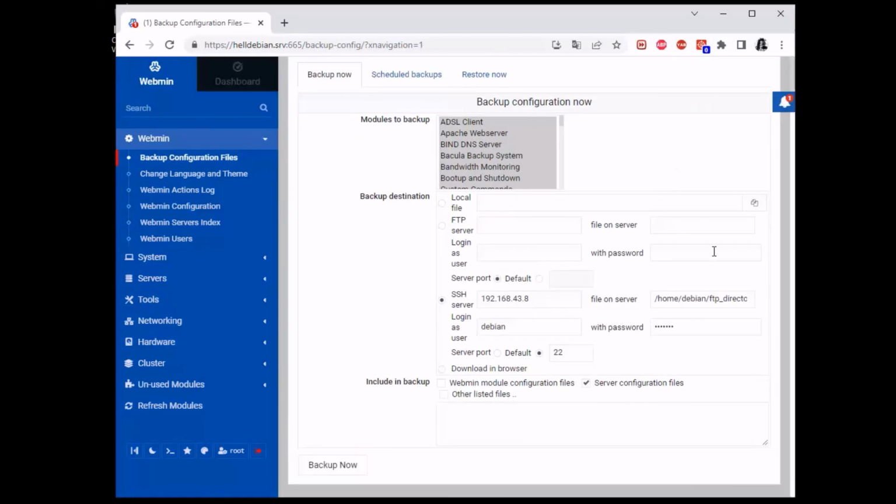So that's how the backup looks. If you use SSH, if you use the local file, if you use FTP, it looks the same as the SSH. You just put all the same stuff. You just need to put here 21 instead of 22 because the default port for FTP is 21, not 22. So that's the difference. So you have like 4 different options. This one, this one, this one, and the last one downloaded in the browser, which I also showed you.